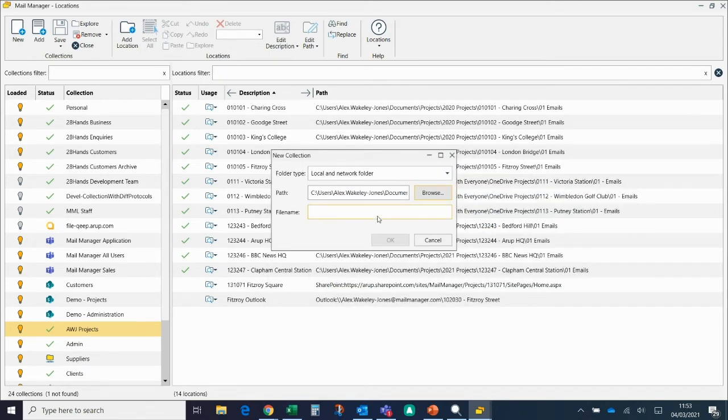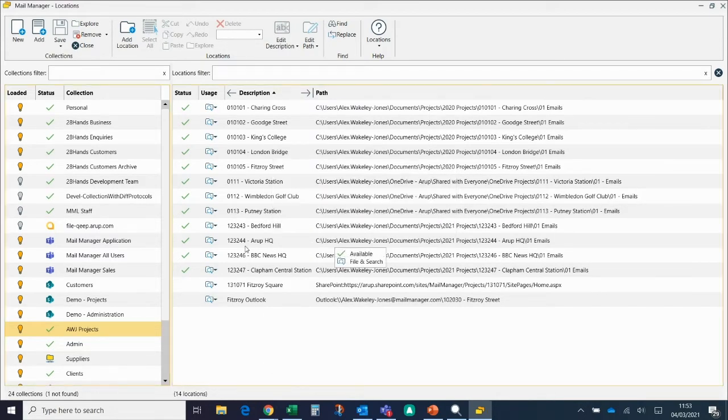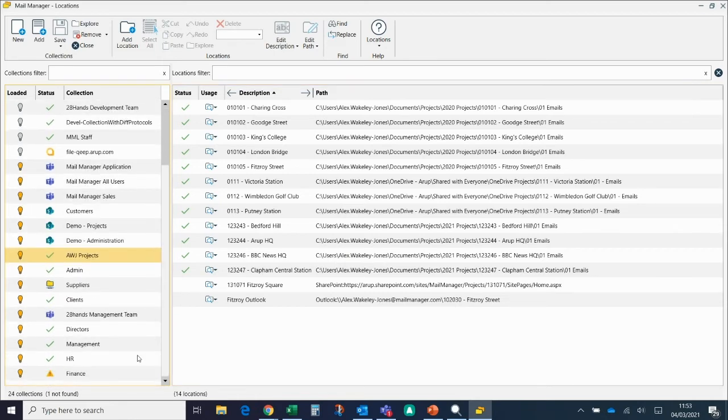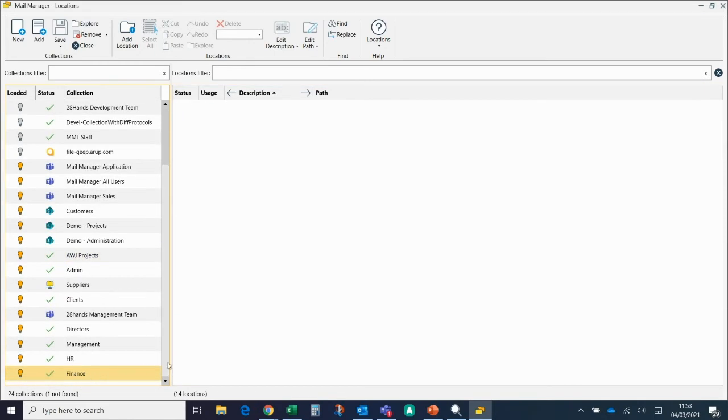And this collection is going to be for the finance team. So I'm just going to call it finance. Now we'll see at the bottom here that a new collection has been added. At the moment, there's no filing locations inside it.